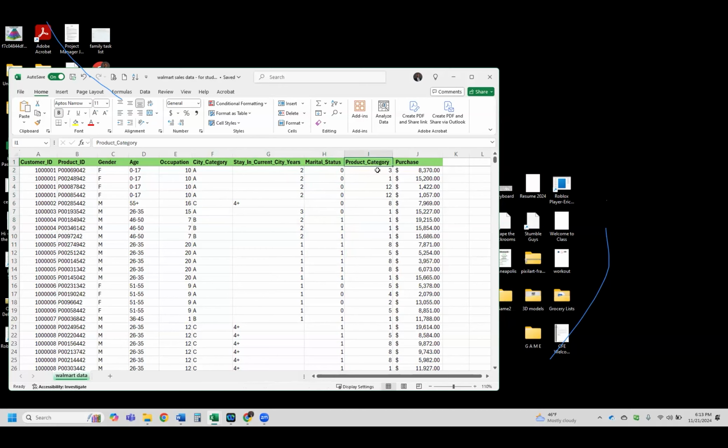Product category, this would be like at Walmart. You guys know Walmart. They have a ton of different product categories. Let's say category 3 might be groceries, 12 might be toys, 8 might be electronics, and 1 might be women's apparel, something like that. They have numbers associated with each department or product category. And over here, of course, the most important thing is the value of the purchase.